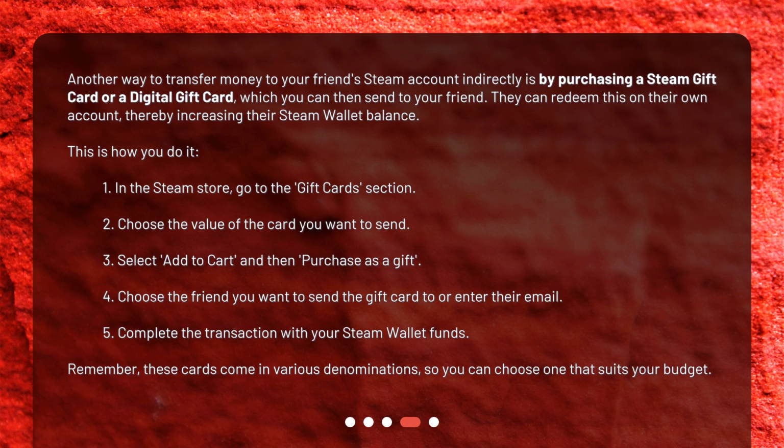1. In the Steam store, go to the Gift Cards section. 2. Choose the value of the card you want to send. 3. Select Add to Cart, and then Purchase as a gift. 4. Choose the friend you want to send the gift card to or enter their email. 5. Complete the transaction with your Steam wallet funds. Remember, these cards come in various denominations, so you can choose one that suits your budget.